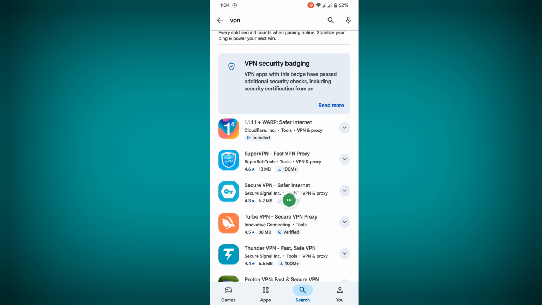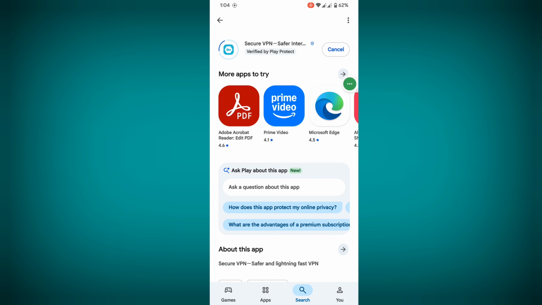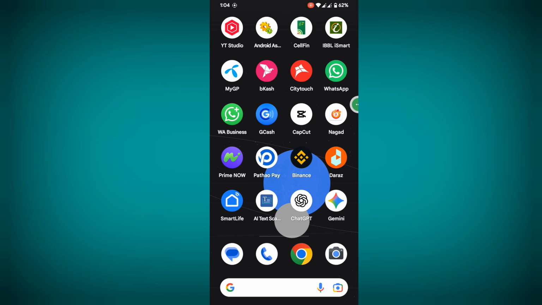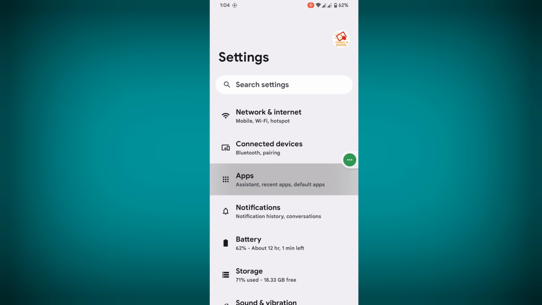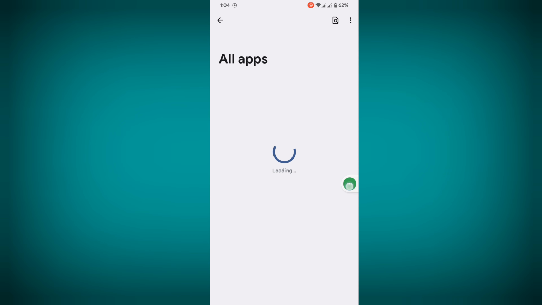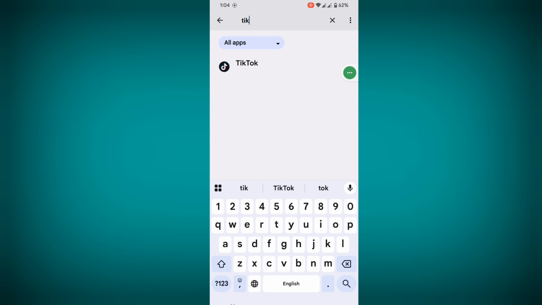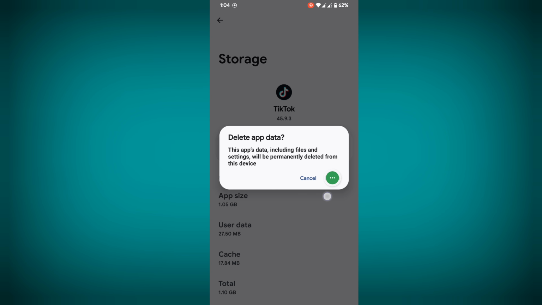Now install any VPN. Tap on install, then go to your phone settings. Then go to apps. Then go to see all apps. Now find Instagram, TikTok app. Then tap on TikTok. Then force stop. Then storage and cache. Clear the storage. Then delete.